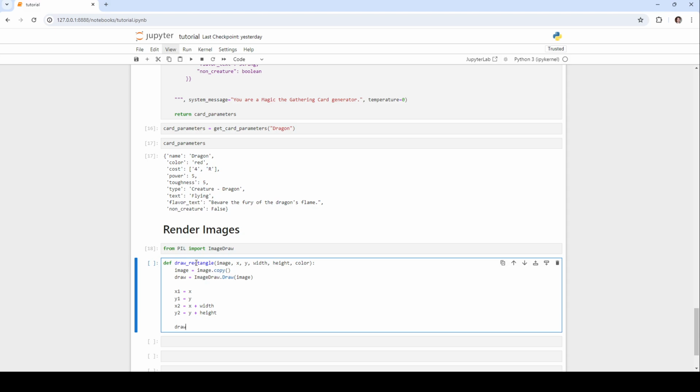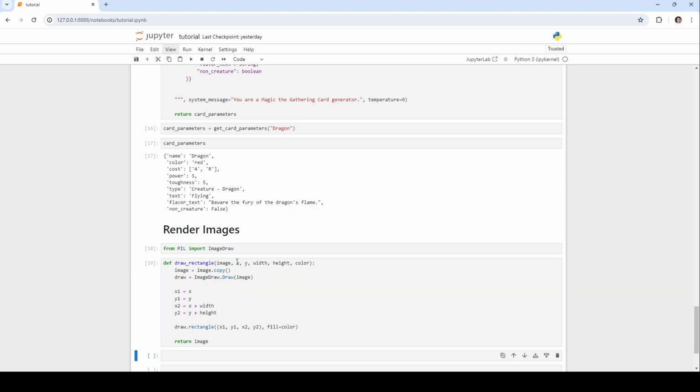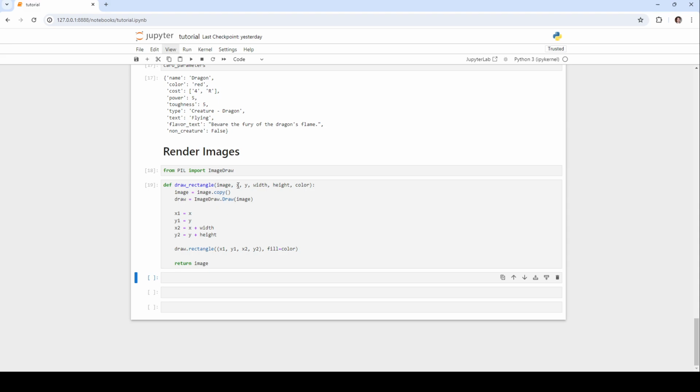All right, so finally we can call draw.rectangle, then we pass our coordinates inside a tuple, x1, y1, x2, y2, and then the fill color. Then we return our image. So this function is going to get the image reference and draw a rectangle in this image using these coordinates, or rather this position and this width and height.